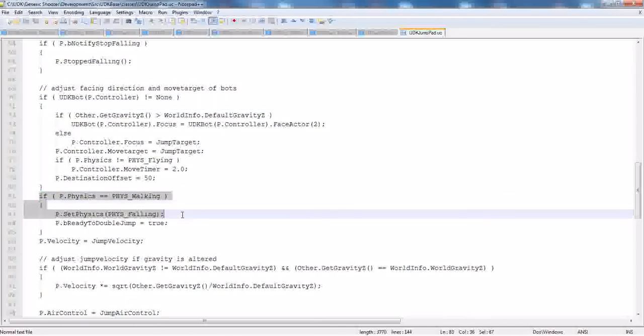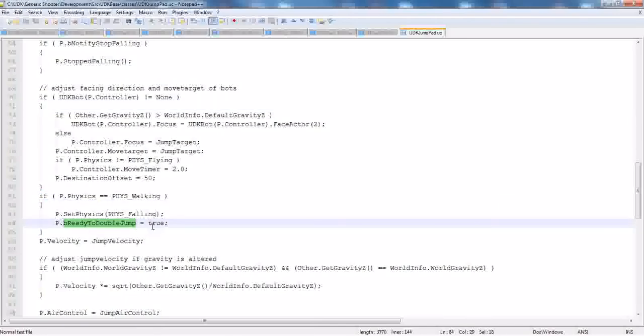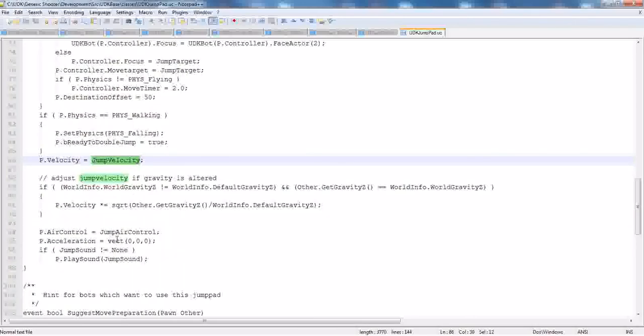If it's walking, we set its physics to falling, we tell it can't do a jump, or double jump that is, and we set its velocity equal to the jump velocity. Now, jump velocity is a vector that this teleporter generates, which will give a nice arc to that path node that we set up. It's our jump target. Alright. We also, right after that, adjust for gravity if it is altered and all that other stuff.